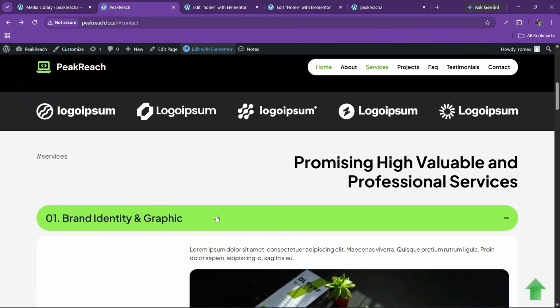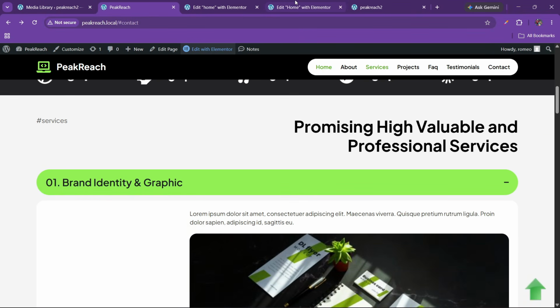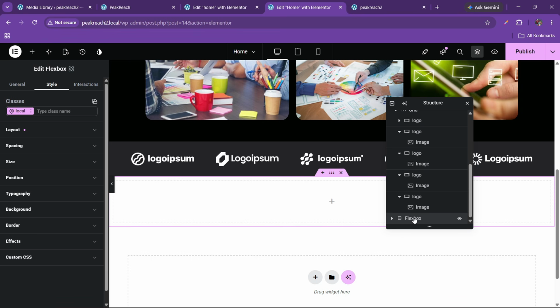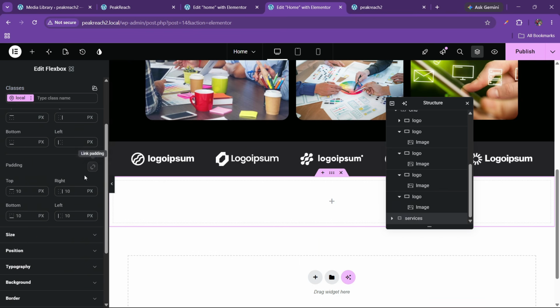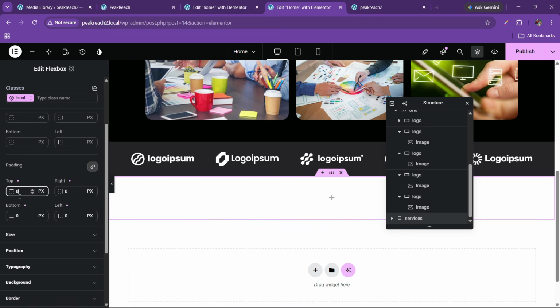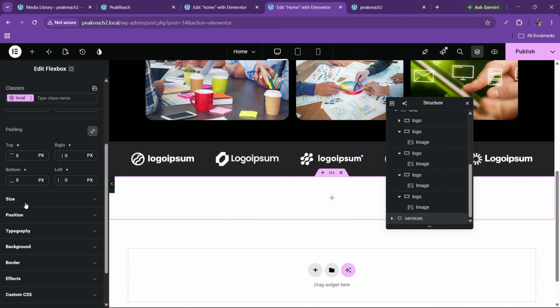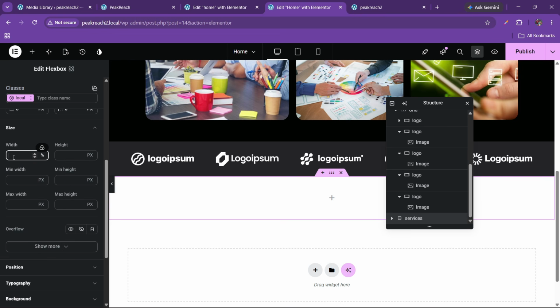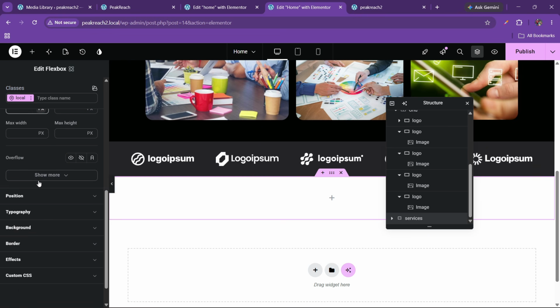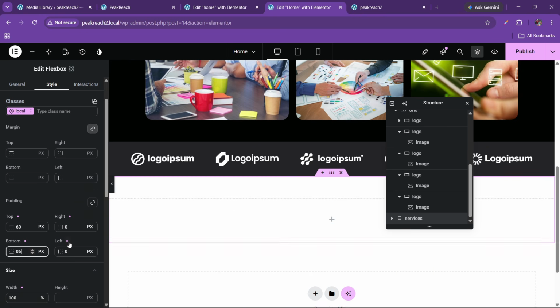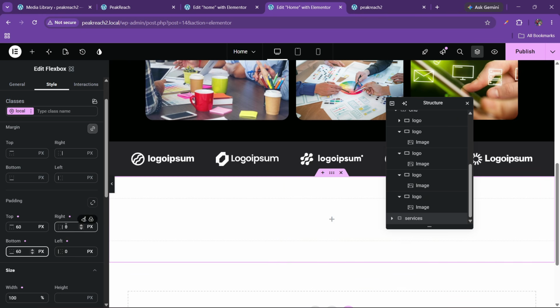Now let's move to the next section where we're going to build the services section. We can add a new container here. Here we're going to use the flexbox, atomic version 4. This is the services. Go to the spacing and remove all the padding from this. Here also we can set the size to 100%, and this would be 100%. Here we can put 60, and this would be like 100.